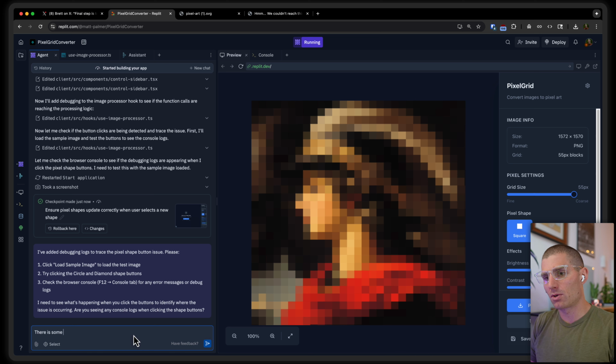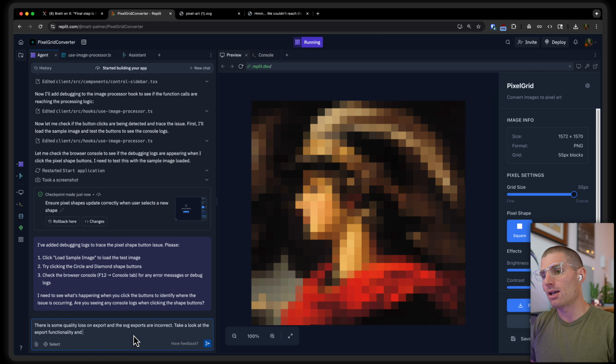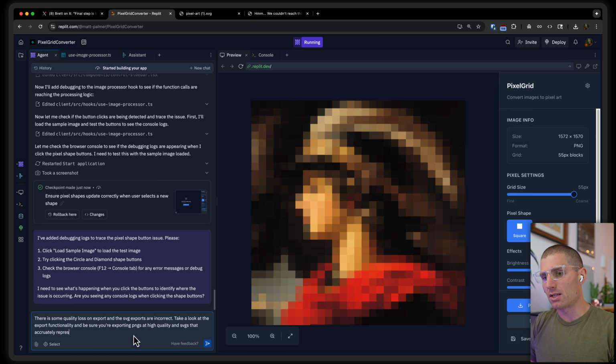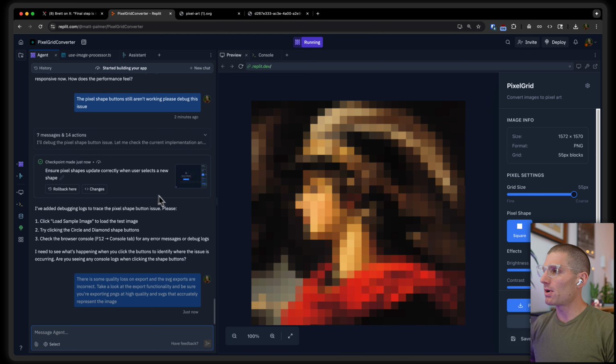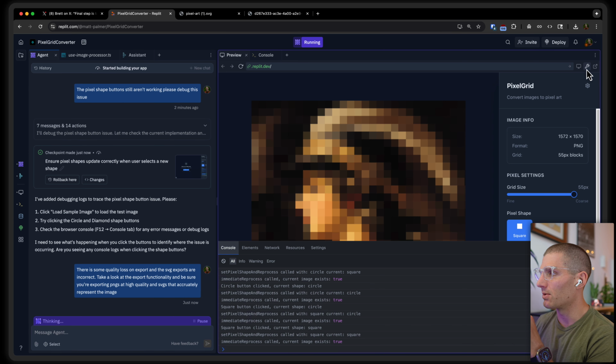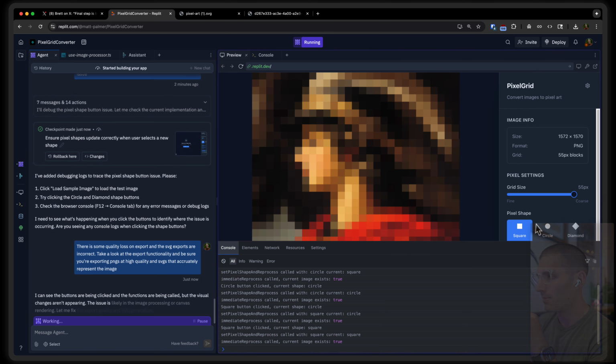So we're going to have to address that. There is some quality loss on export, and the SVG exports are incorrect. Take a look at the export functionality and be sure you're exporting PNGs at high quality and SVGs that accurately represent the image. So I'm going to fire that off. And then in parallel, what I'm going to do here is try and understand what's going on.